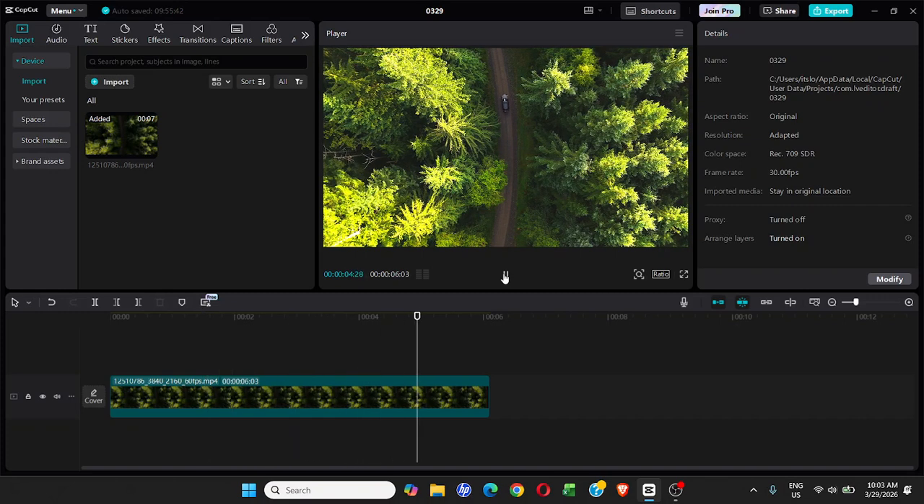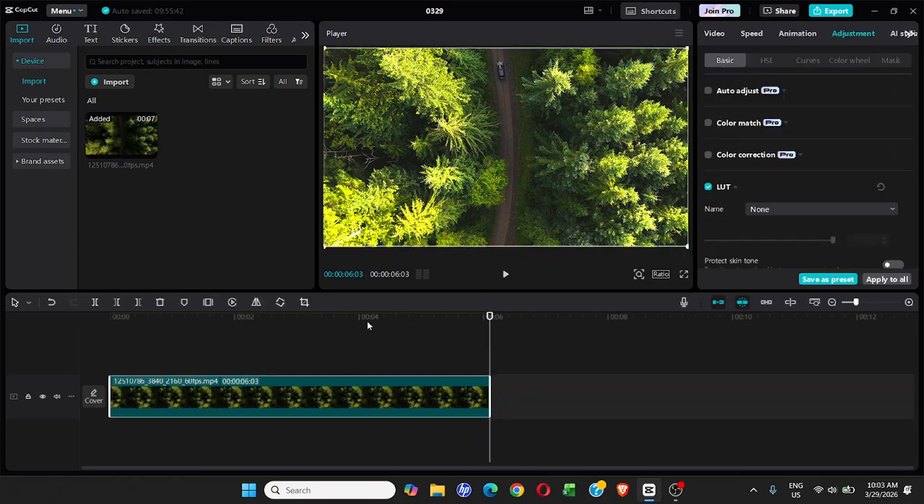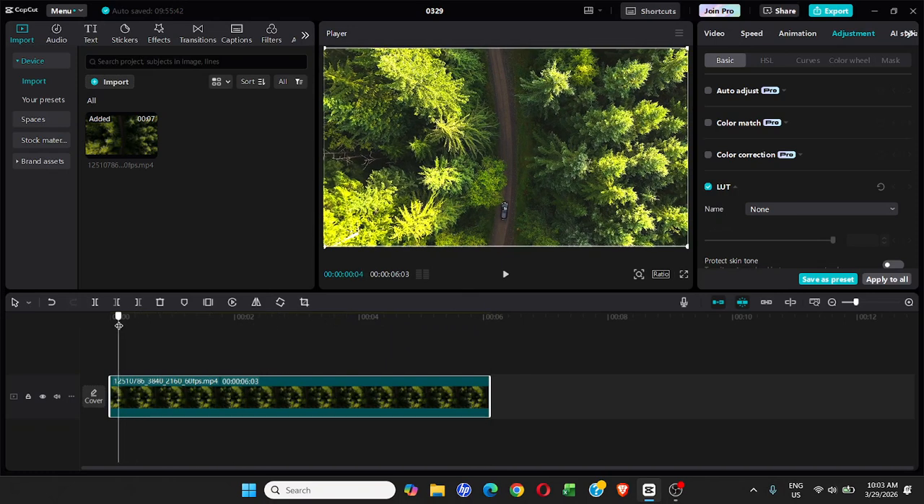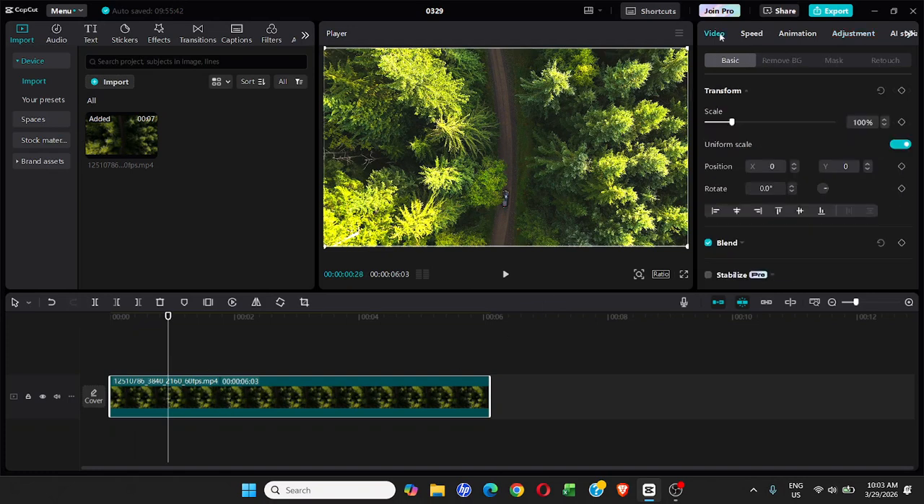Okay, so I'm gonna go to this clip, and first we should decide where we want to start the zoom. Okay, I want to start somewhere around here. So after you decide, having this clip selected, you need to go to video and then go to add keyframe.